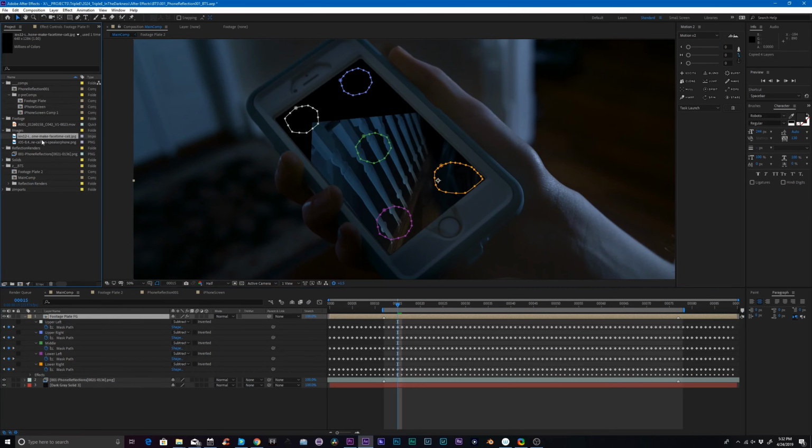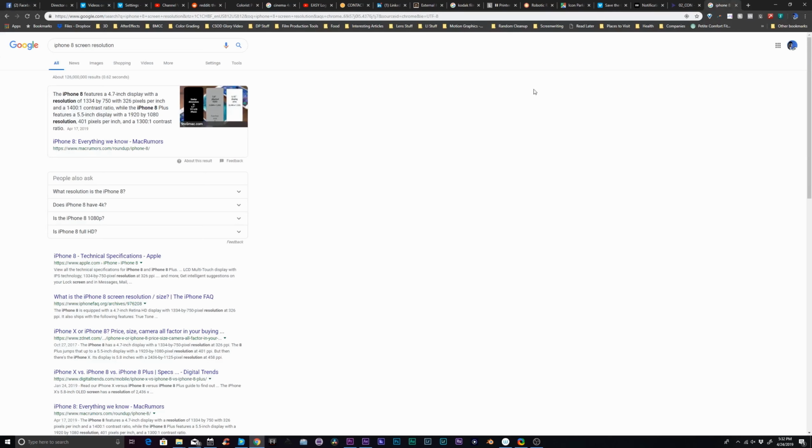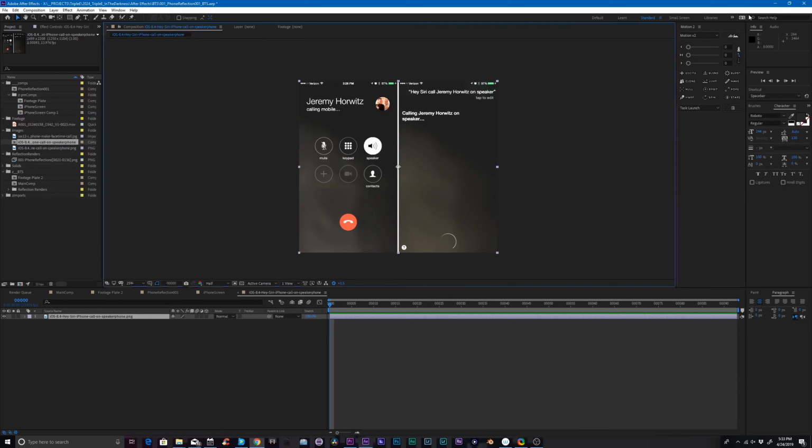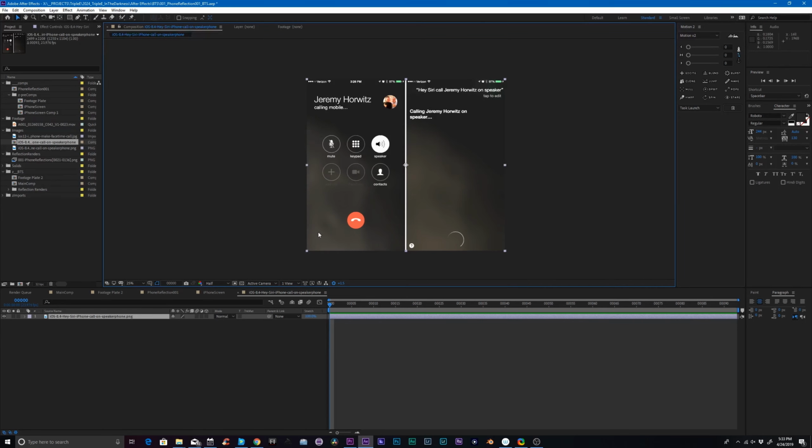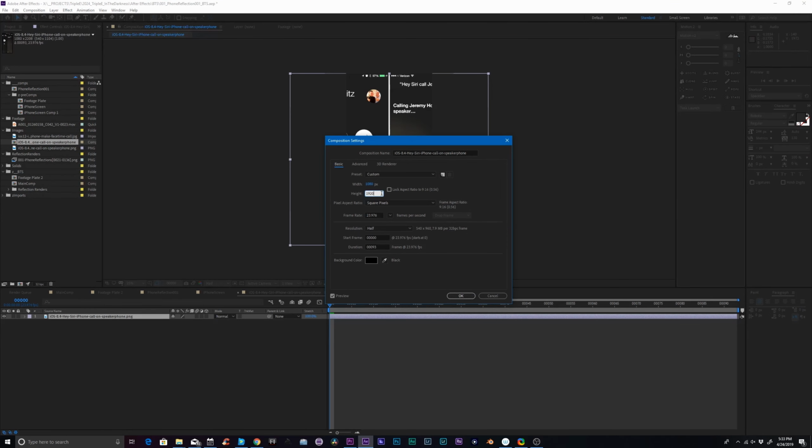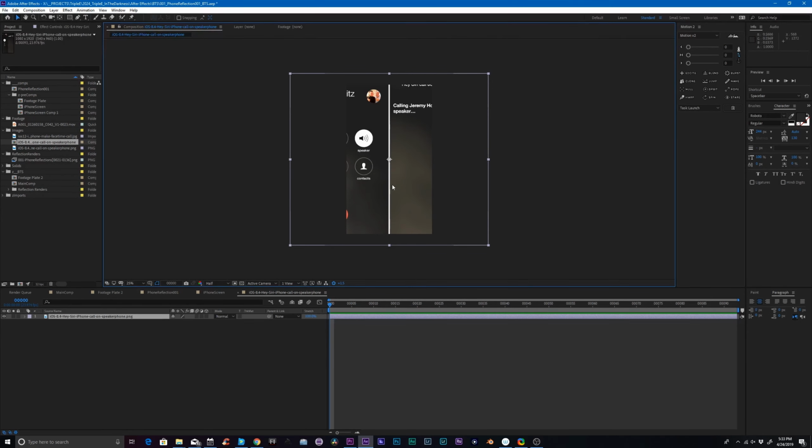Now, if we do a little research, we can find out that the iPhone 8 screen is 1080 by 1920 resolution. So let's bring that up. Just a quick Google search, and we came up with the iPhone 8 Plus is 1920 by 1080. Obviously, it's 1080 by 1920 if we do width first. So we got to change the comp to those settings. So 20. And there we go.